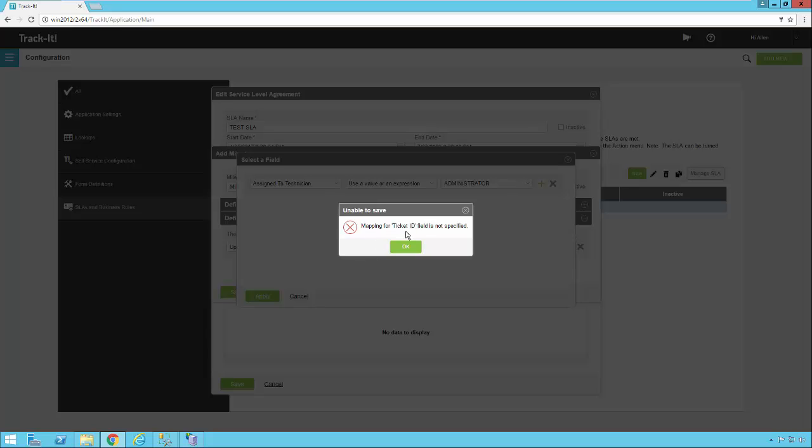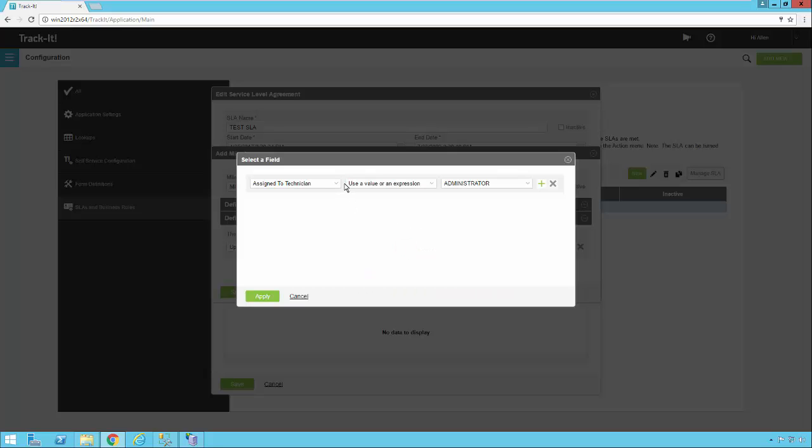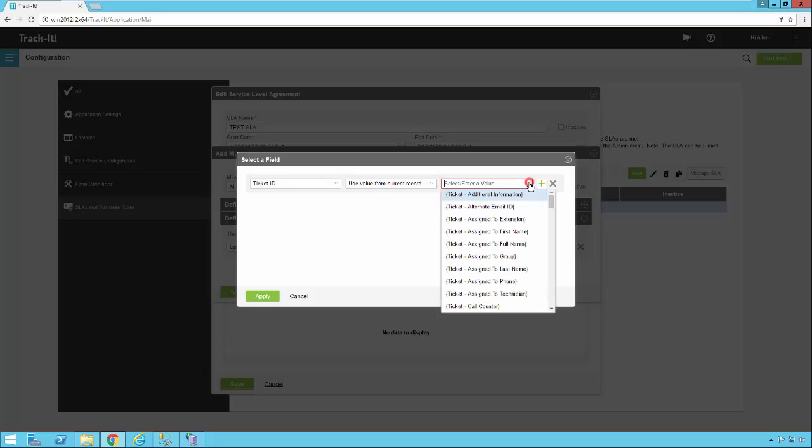Notice mapping for ticket ID is not specified. These milestones work much like the business rules do. So the same thing applies here as in a business rule. When you're going to update a ticket, you need to map the ticket ID before you can update any of the fields. So we're going to start out here by selecting ticket ID. We're going to say use a value from the current record, and we are going to say ticket ID.